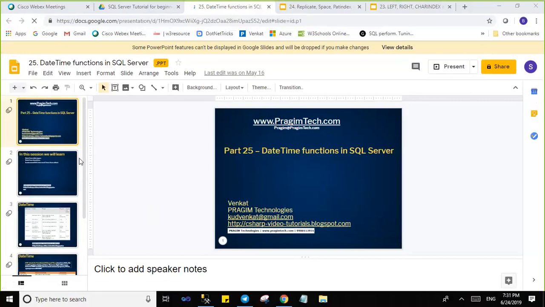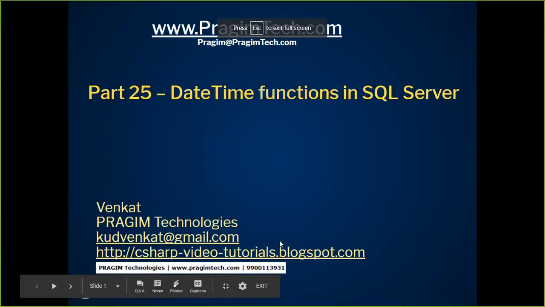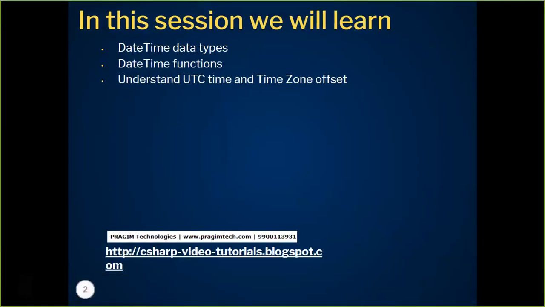What is a date time function? If you remember in the beginning of this lesson, I showed you the getDate function. So in this one, we'll learn the date time data types and date time functions and understand the UTC time and time zone offset. So first of all, what is a date time data type? Well, as the name says, this is a data type that stores date and time.